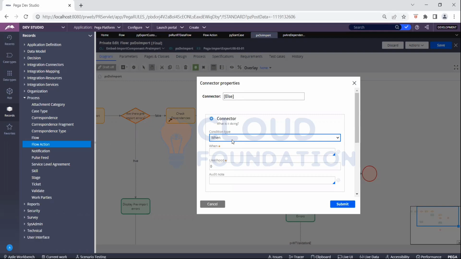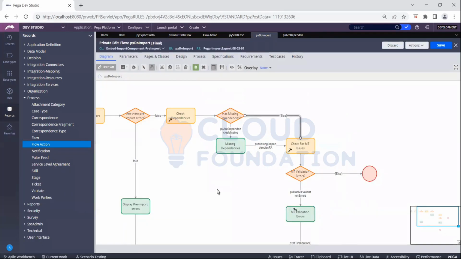So what people will generally do, they will give when conditions at one path and else conditions at another path, or else they will give two when conditions. You click on cancel. You can also use one more connector on the top of the rhombus shape. There is one more dot, right? From there you can drag it to the top. You click there and drag it.